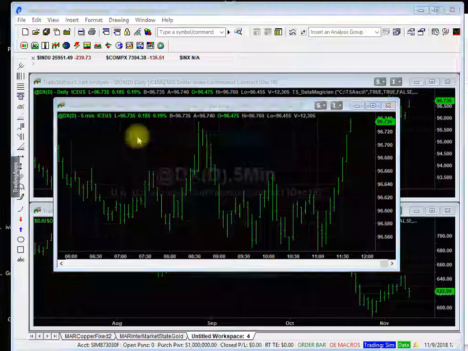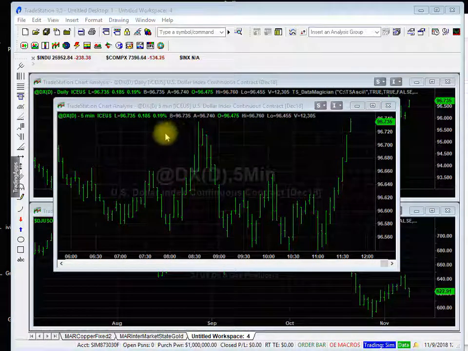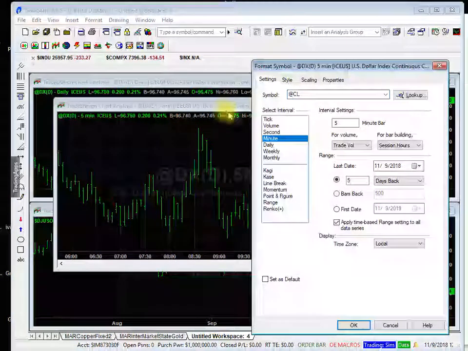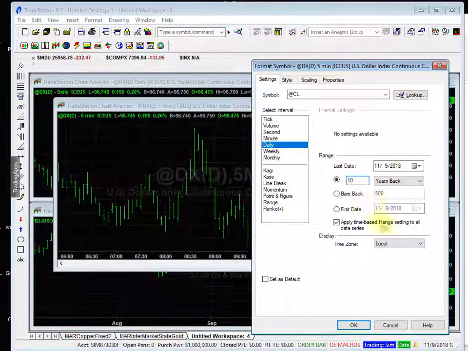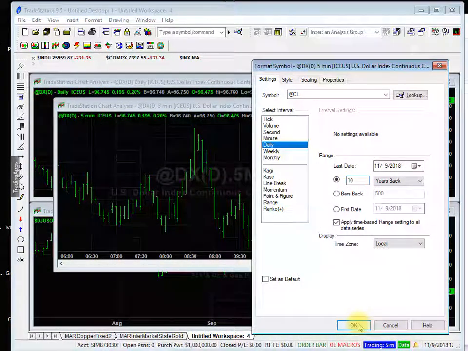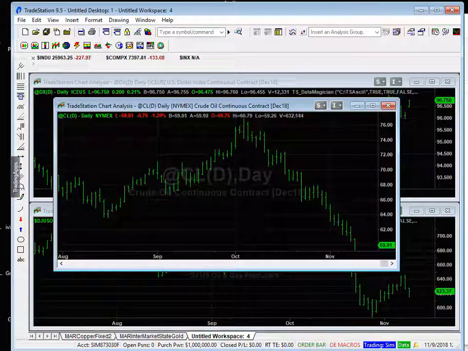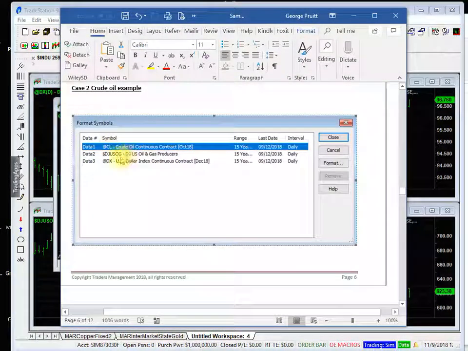Format the symbol. We're going to go @CL. Come on. There it is. And we're going to go daily. And let's go back 10 years as well. This will be a little quicker because the only thing we're doing is pulling just that data. Okay, now going back to what Murray needs for this. He needs data 1 to be crude oil, data 2 to be the DJUSOG, these are oil and gas producers, and data 3 to be the dollar index.